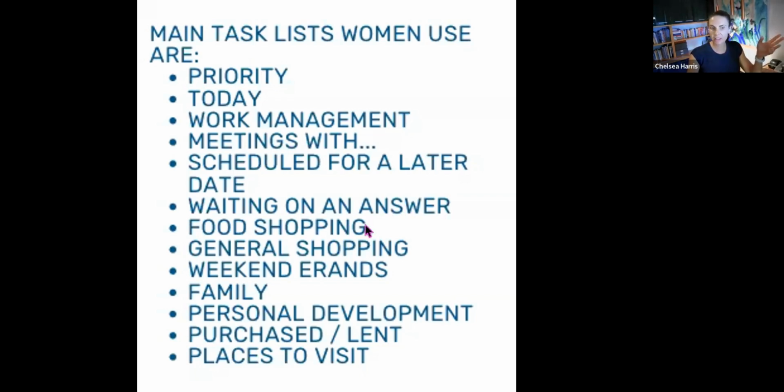Obviously, we've got food shopping list. I have a general shopping list, which is like Woolworths, Kmart, Big W, Priceline, whatever. So when I'm standing in a big shopping center, I know what I need to do. I also have a weekend errands list, so that when I have a Saturday or a Sunday off, I know that this is what I need to action on this day. I have a family to-do list, a personal development list, which is all the different personal development that people recommend to me. And I can just add it to a list, so I can just click on it in my car.